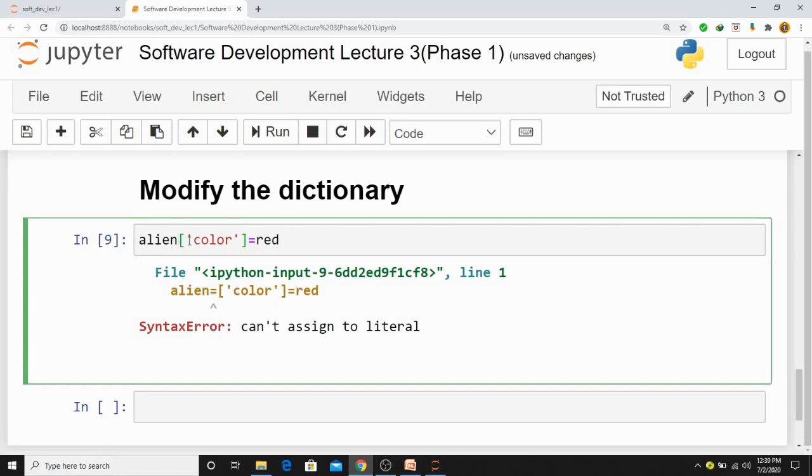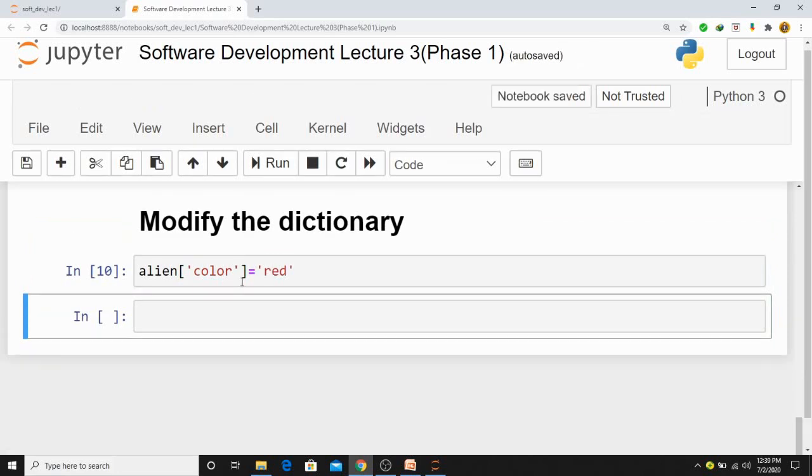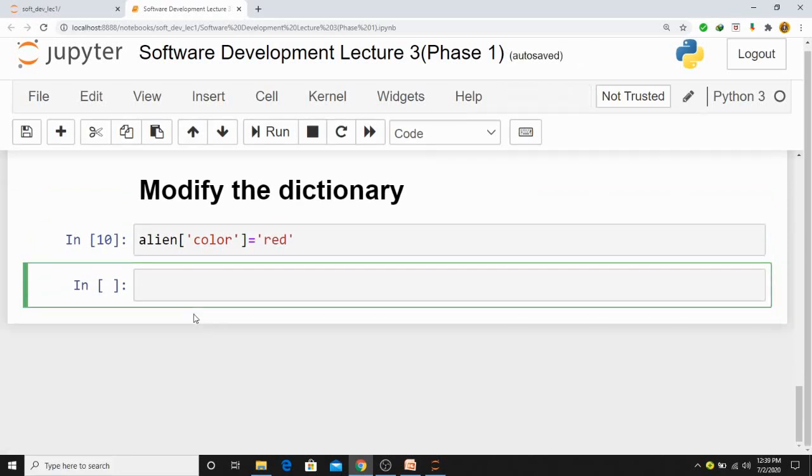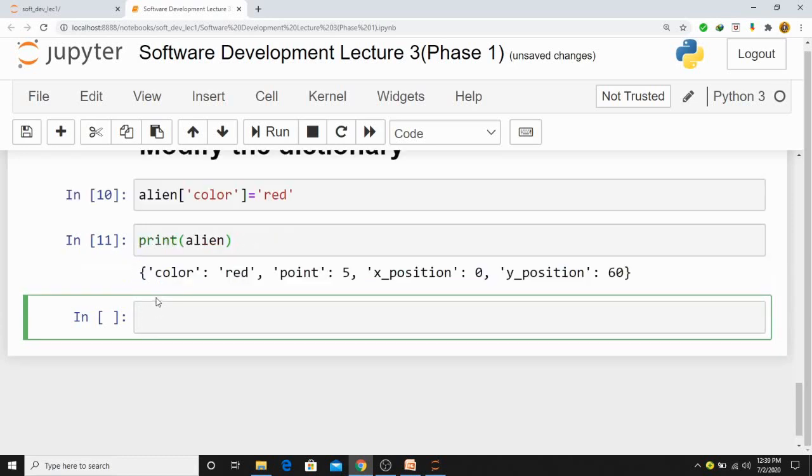Now let's see what this command has done. Print my alien. Now you can see here the color is now red. Oh wow, maybe it has eaten something and now maybe it is angry. Now you should keep away from my alien. It is angry now. It was green, now it is red.